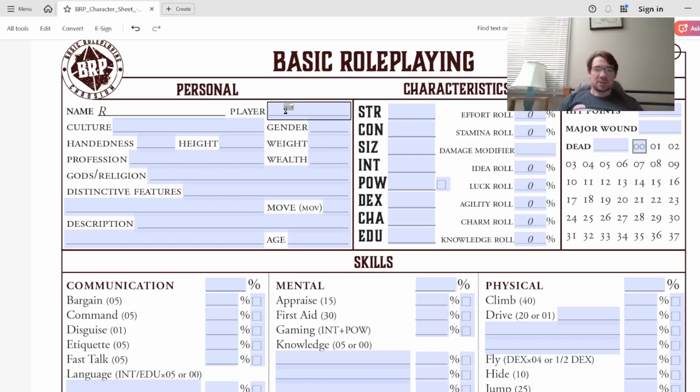So my name is R, my player. This one, for some reason, is pausing significantly as I move from one cell to another. I'm not sure why it's doing that. Okay, but I want gender now. M. All right, now I have here one of the files that comes with this when you buy the PDF.